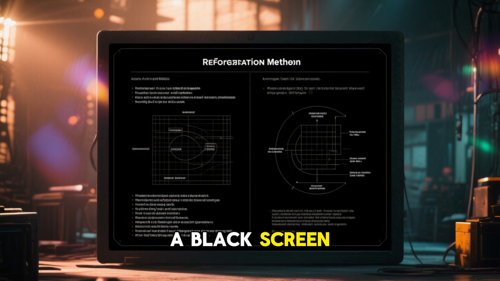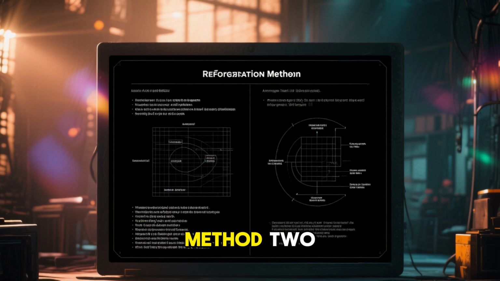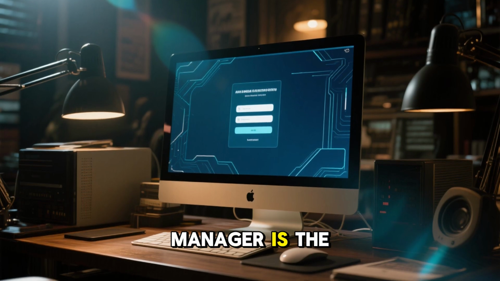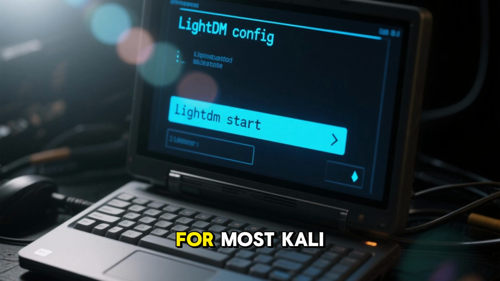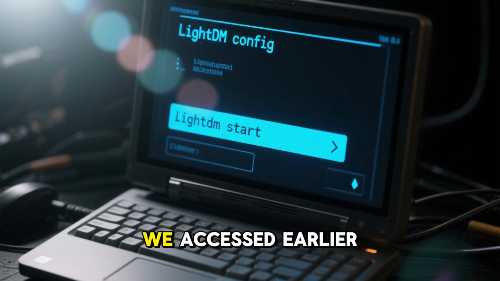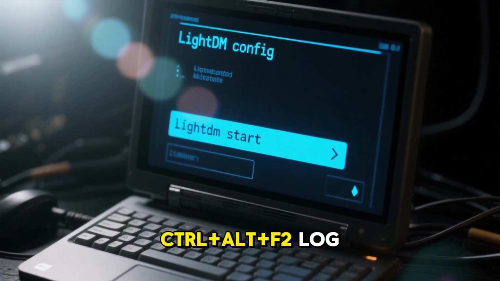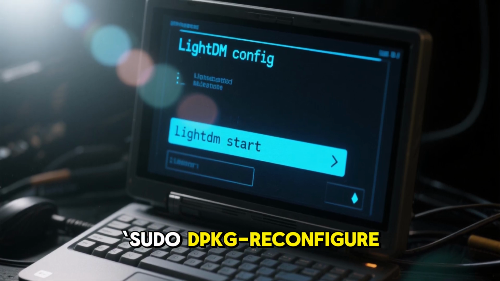Still looking at a black screen after the reboot? No problem, let's move on to method 2, reconfiguring your display manager. The display manager is the program that starts your graphical login screen and desktop. For most Kali users, that's LightDM. From that same text console we accessed earlier, remember? Ctrl plus Alt plus F2 to log in, and run this command: sudo dpkg-reconfigure lightdm.